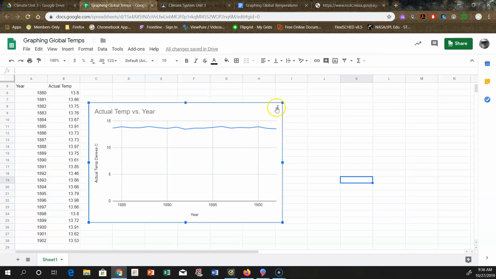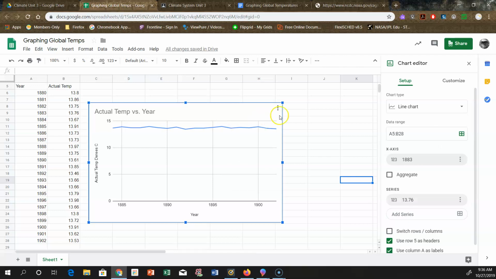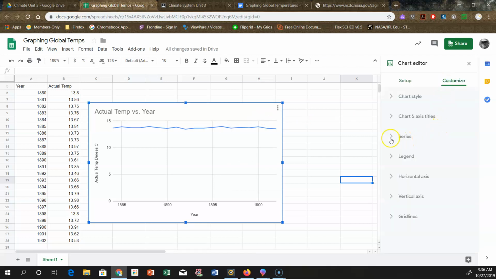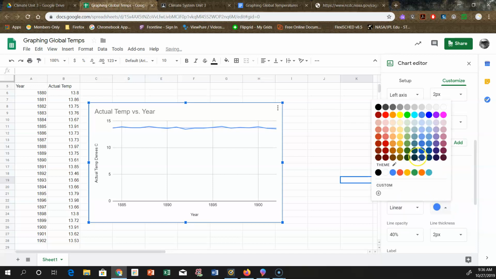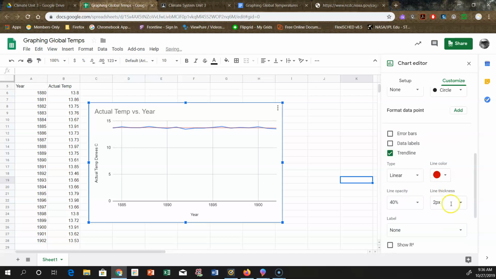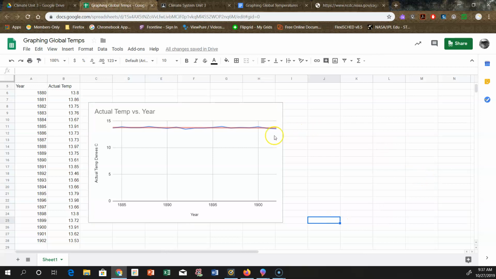All right, and we want to throw our trend line in again, so we can go to edit chart, customize, series, trend line. I don't like blue, so go to red again. And I'm going to try to make this one a little thicker. And there's our trend line on there. So at this point, we've got our data, and we can copy and paste this and put it into our Google Doc.